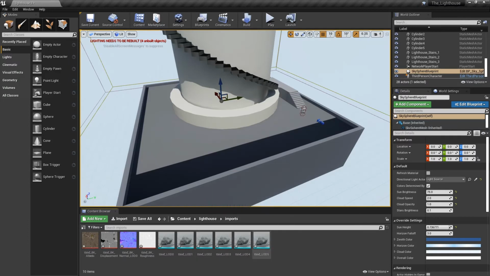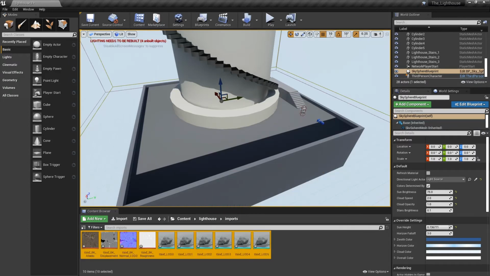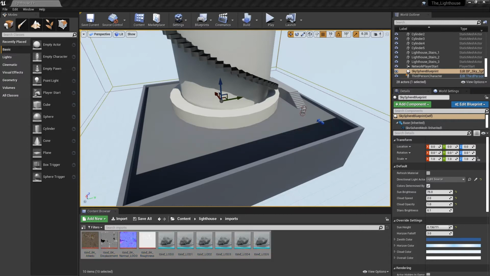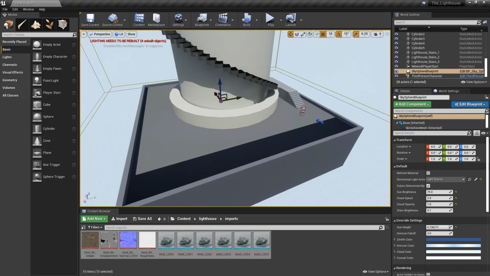Okay, now I'm going to make sure they're all selected. So I did Control A, and then I'm going to save them. So that's just Control and S, and that will save these packages. That way I can do things and it'll still look fine. Okay, so that's all done. So you can tell it's done because there's no little star next to any of them.